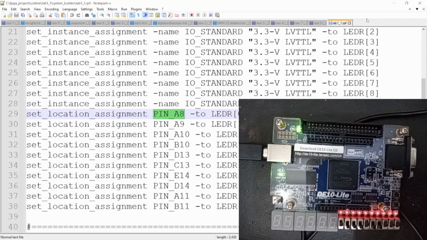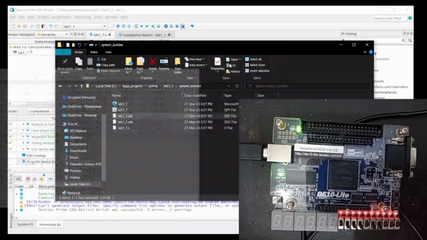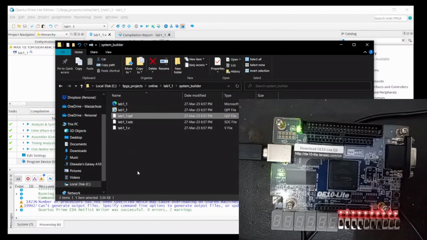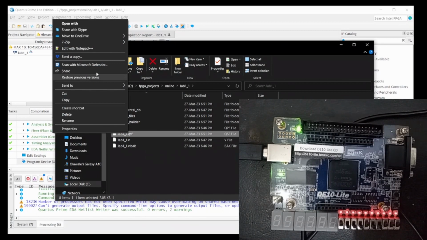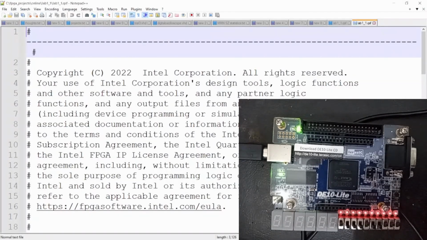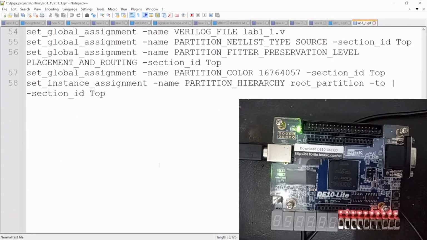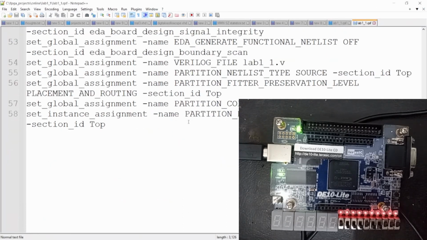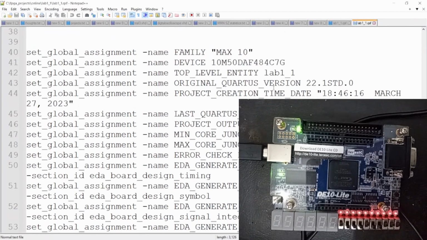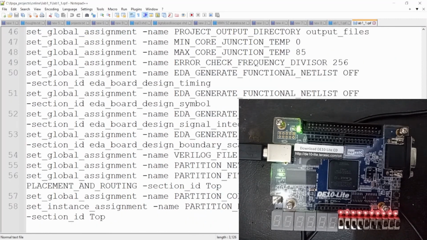So with this all specified in here, I'll go ahead and copy this QSF file. Remember, I said that's all I'm really interested in. I'll go into my actual project folder and overwrite this QSF file. If I open this QSF file before overwriting it, notice you don't have any of those specifications for the LEDs or for the switches. All you have in here is stuff telling us what the particular device we're targeting is, and when this was created and all of that.